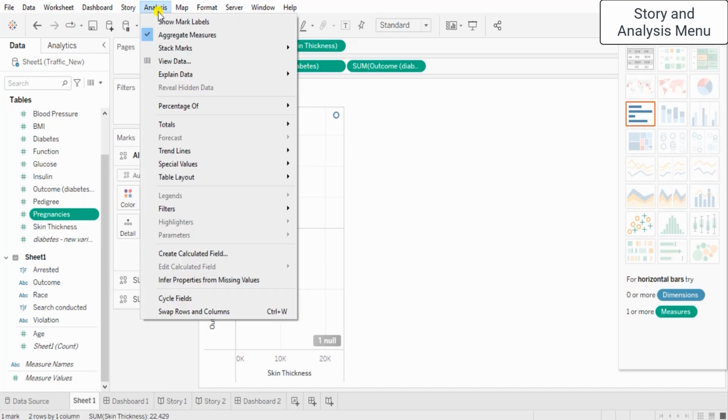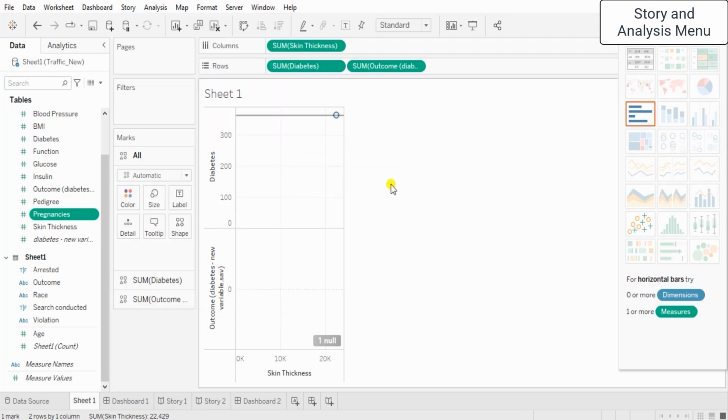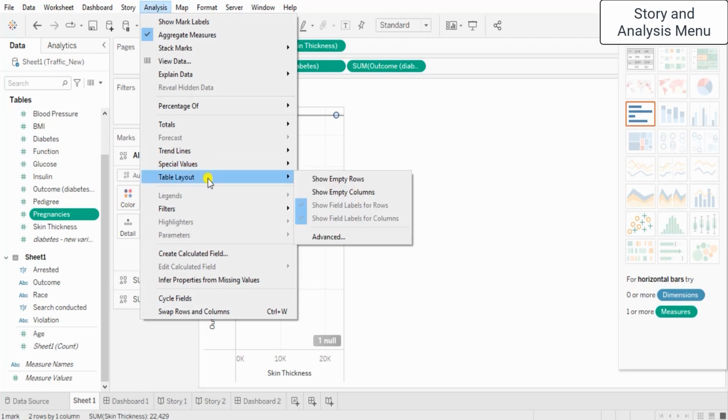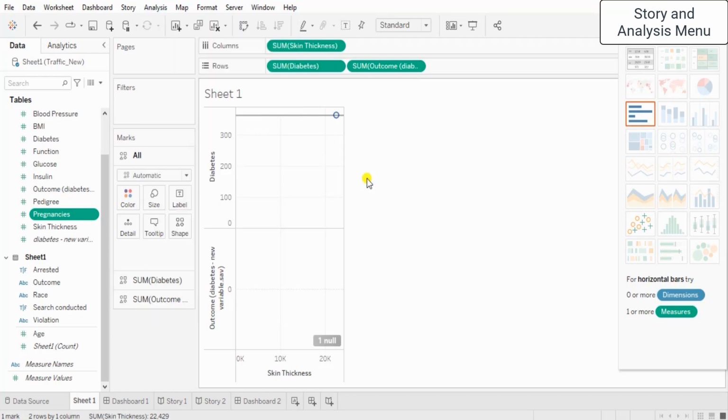You can also go and click on what? Trend lines. Show all trend lines. But we don't have any trend lines that we can show here. Or they did generate a trend line over here. They have given the R-square value and the P value. Not applicable. And then we come here. We can click on what? Special values. Table layout. We can show empty rows and columns.